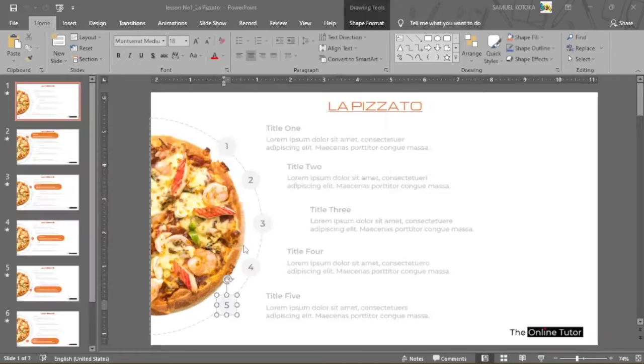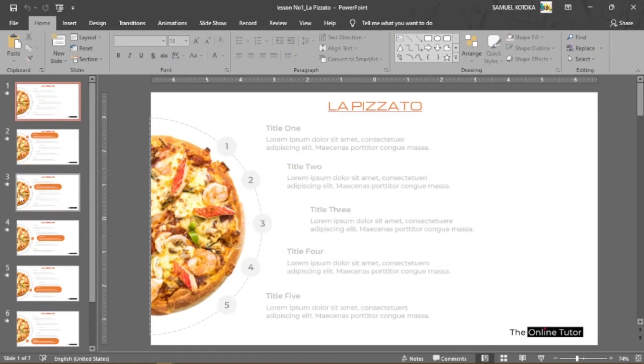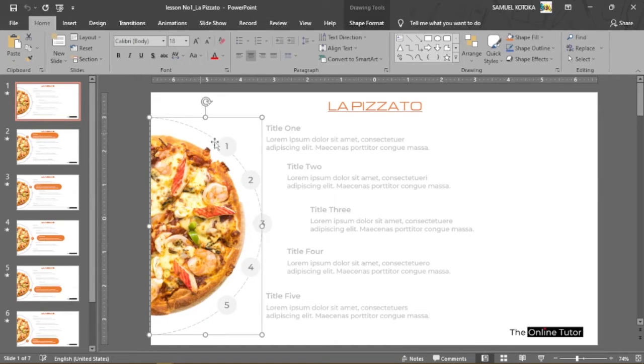If we look at the original diagram that we have over here, we can see that the image is sliced into half. Now the next thing we want to do is to add these dotted lines around the pizza where we're going to be having our bulleted points.